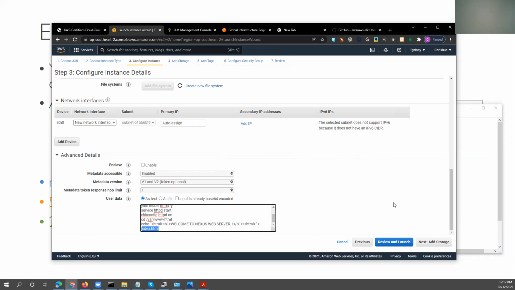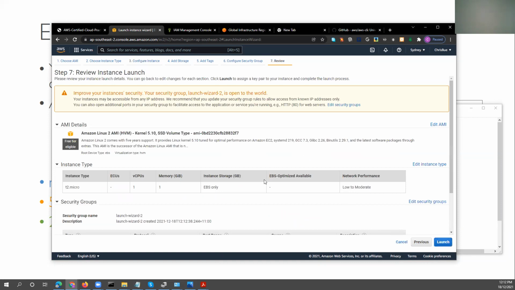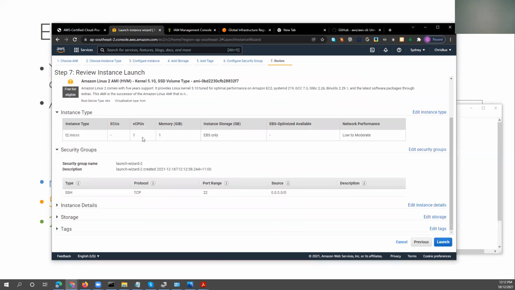Okay, so review and launch. So dito, review, 1 CPU, 1 RAM, enough. Well, anyway, it's free. Access only is SSH. This is the security group. Remember, meron tayong web server. So we need to allow port 80. So pupunta ka dito.